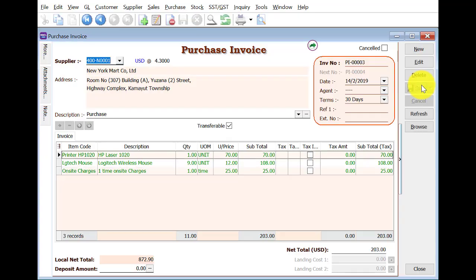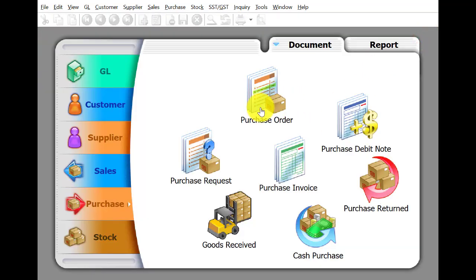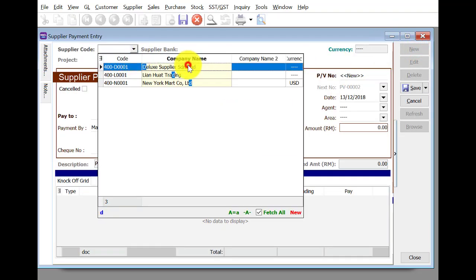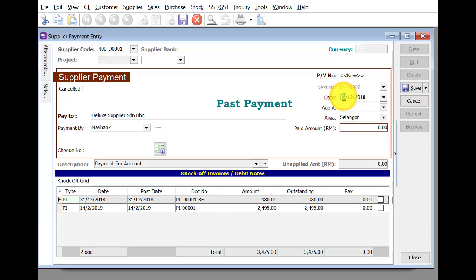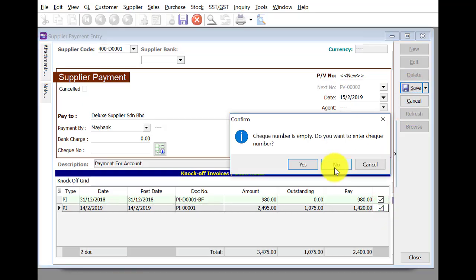Then we will have payment. Next one, we'll go to supplier, receive supplier payment, record this payment to Deluxe on 15 of February 2019. Total amount of payment is 2,400. Okay, it will be offset, means you knock off the following two. Okay, check number have to key in.